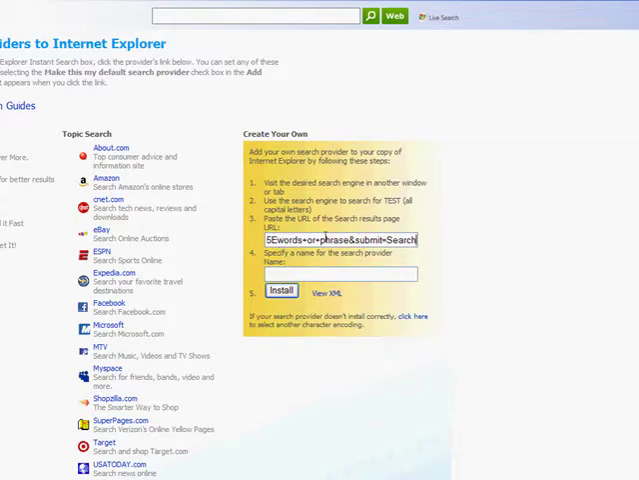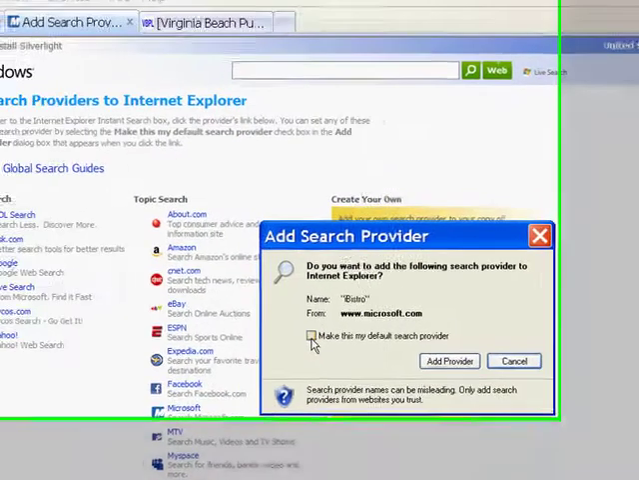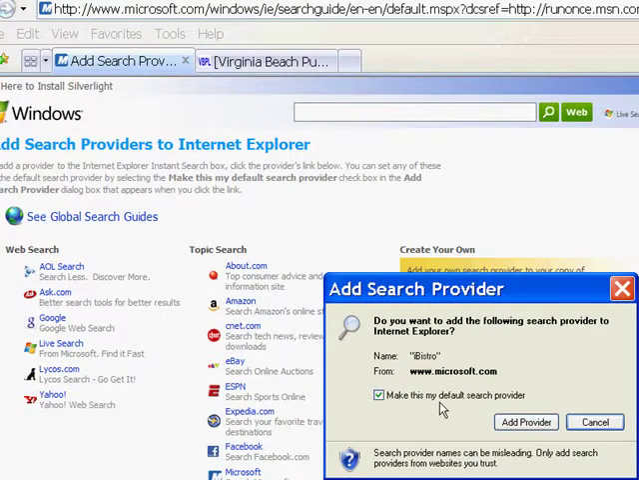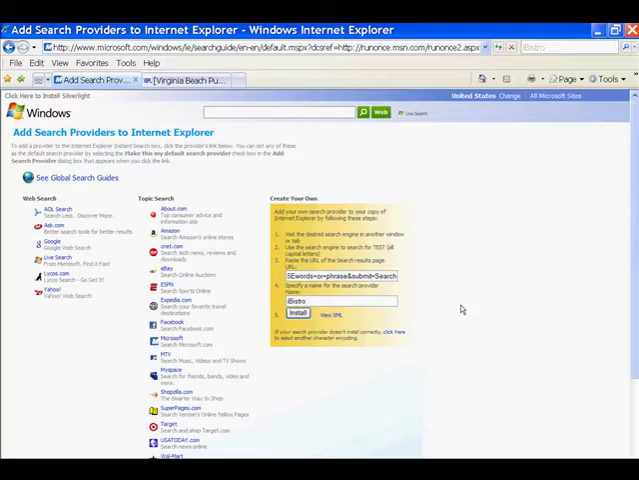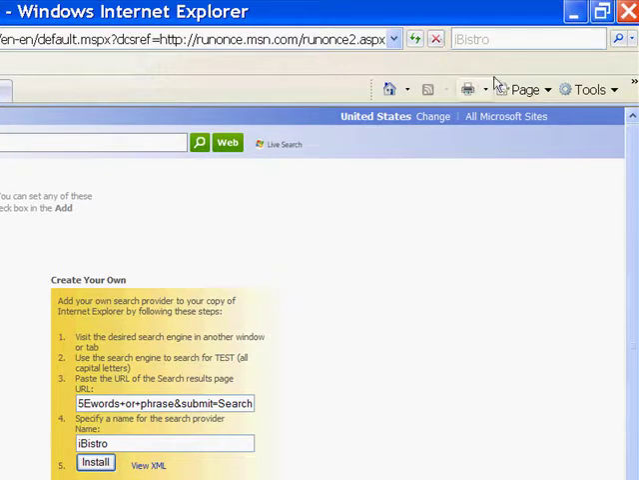And we don't have to know what that means, because the good thing is the browser knows what it means and iBistro knows what it means. So the only other thing we need to provide is the name. So I suggest something obvious like iBistro. And when you click install, you get a little window, and I'm going to check this box so it makes this new plugin my default search provider. And I click add provider. And instantaneously it creates a new search plugin in my search box up here.